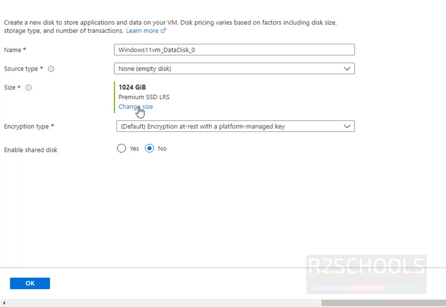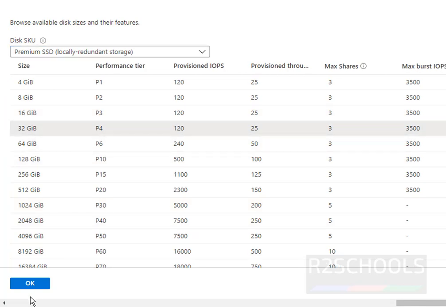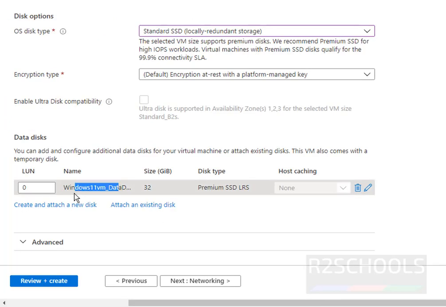Now I am going to change this 1 TB to 32 gigabytes. Just click on change size. Select the row and click on OK. See, we have changed it to 32 gigabytes. Again, I am going with the default encryption type and not enabling shared disk. Then click on OK. This is the name of the disk, its size and disk type.